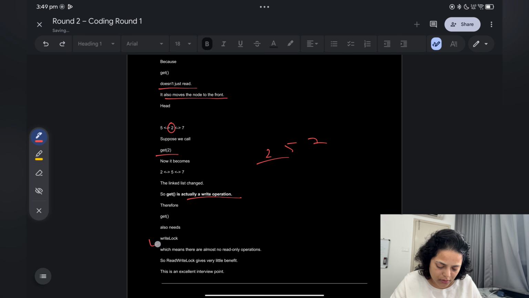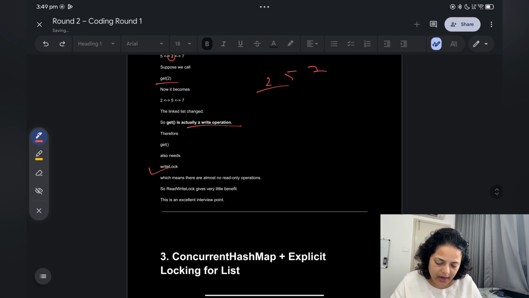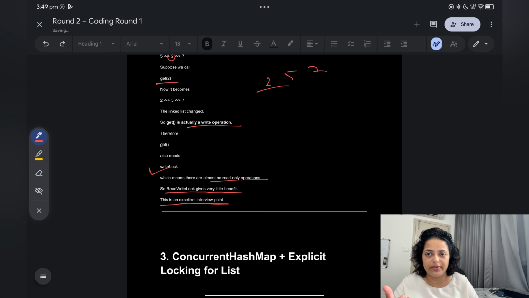So therefore get also needs the write lock, which means there are almost no read-only operations here, and so ReadWriteLock gives very little benefit. This is an excellent interview point. They will ask you and you should be able to answer this.